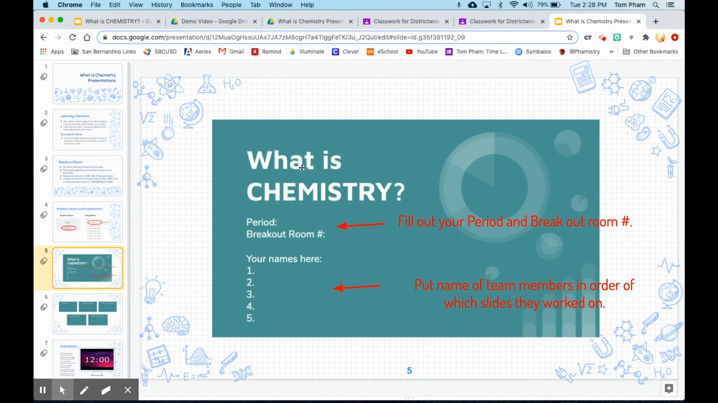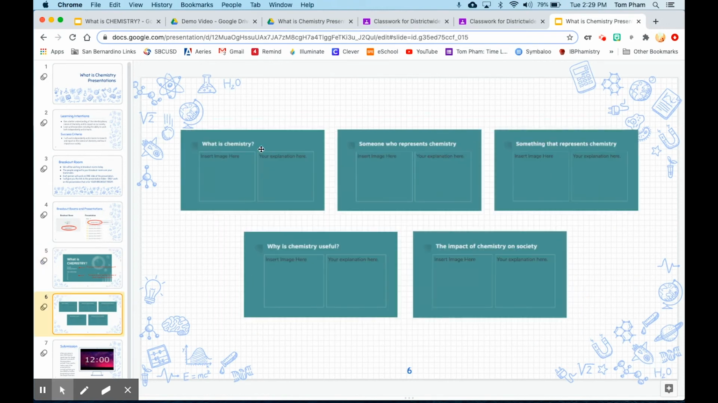And then I tell them that as soon as they open up that document, they have to put down their period as well as their breakout room number. And then they have to put down the names of each student that's working on the slide. And I tell them that they will work on one slide each. And for whichever slide they work on, that's the name that they are going to put down. So if they are working on slide number 1, then that means that they will put their name where number 1 is, slide number 2, and so on and so forth.